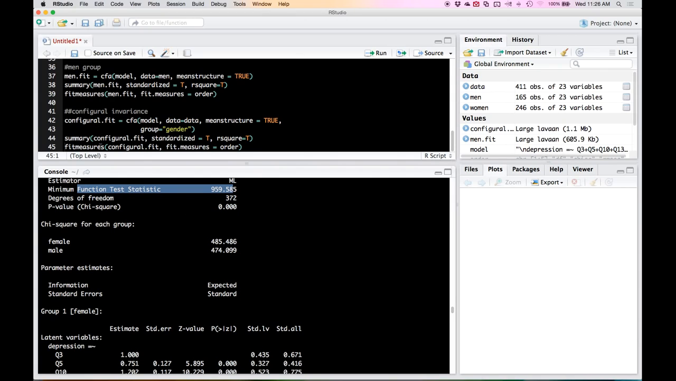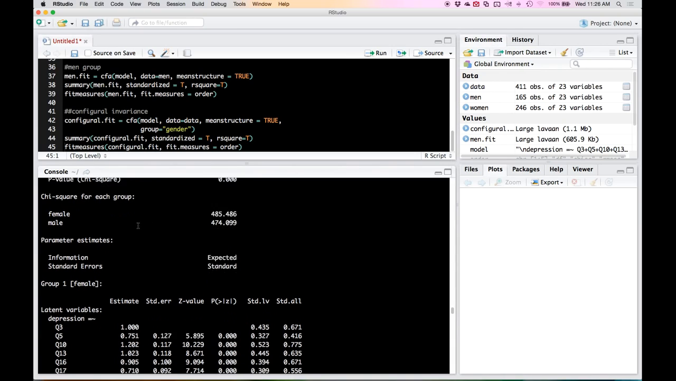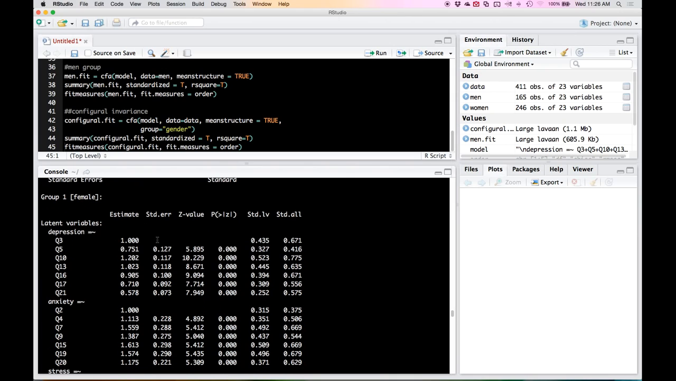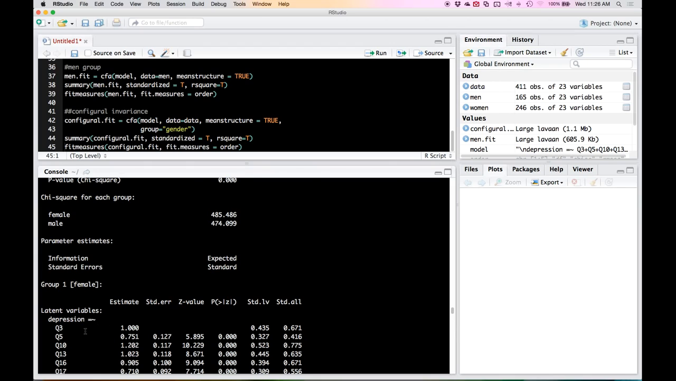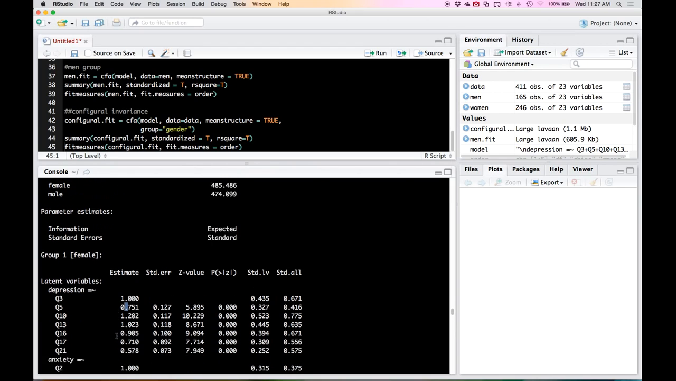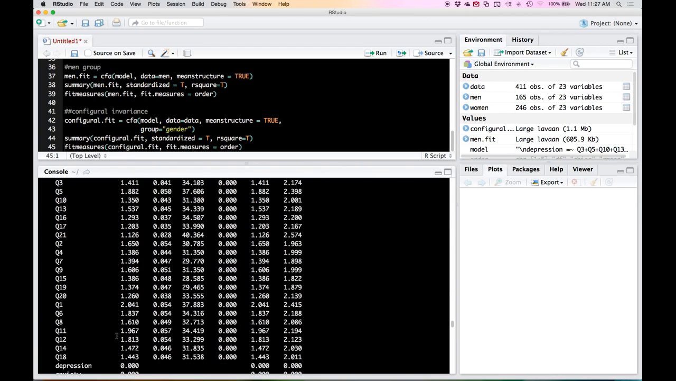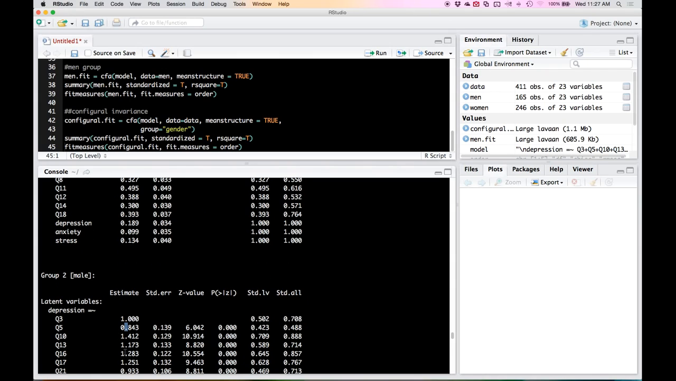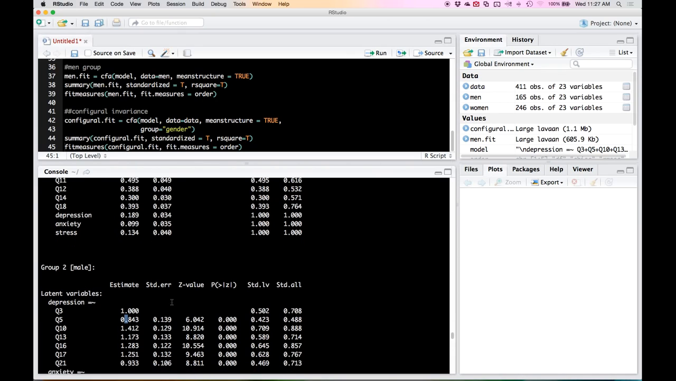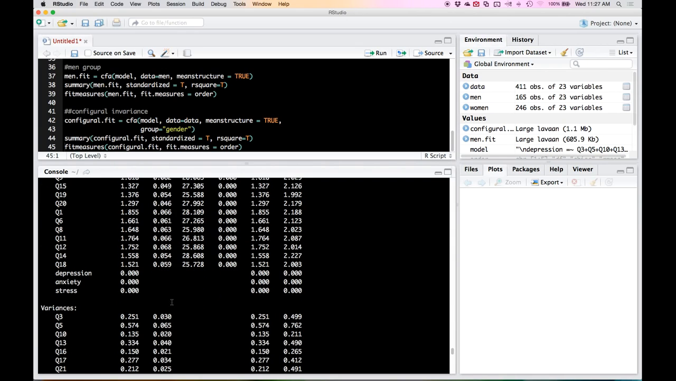So when we run fit measures here in a second, you'll see that we'll only get one set of fit measures for those two models nested together. The next thing it's going to do is show me all of the loadings for each group separately, and right now they're allowed to be different. So question 5 for women is 7.51. If I scroll, I should get down here to men, and for question 5 for men it's 0.843. So the two groups are forced to be the same picture, but not the same loadings. Okay, we're allowing them to be different from each other.